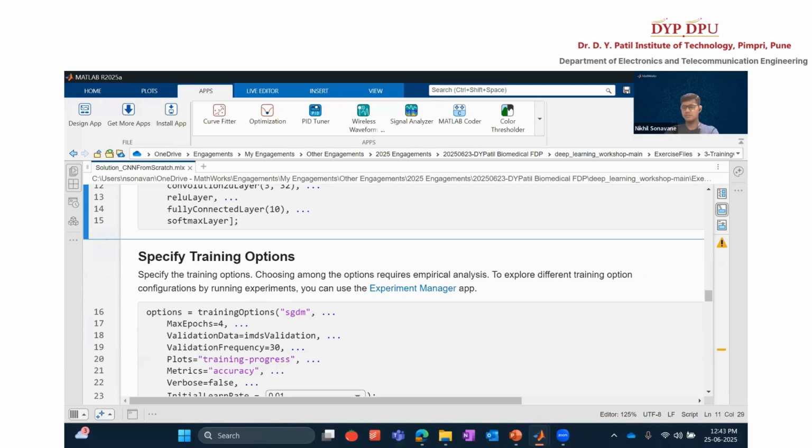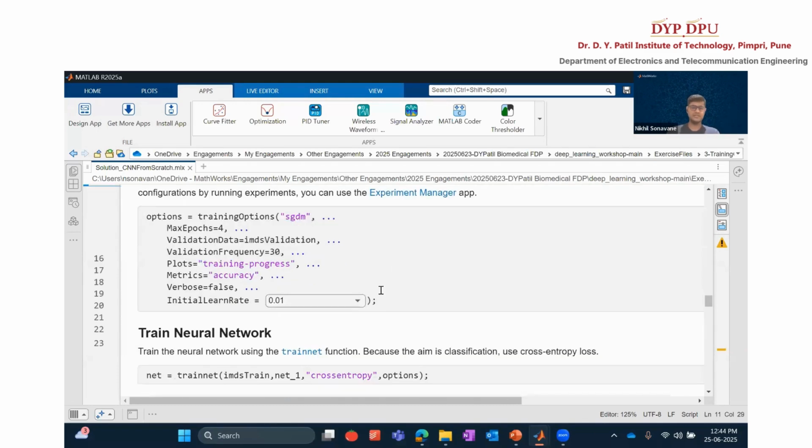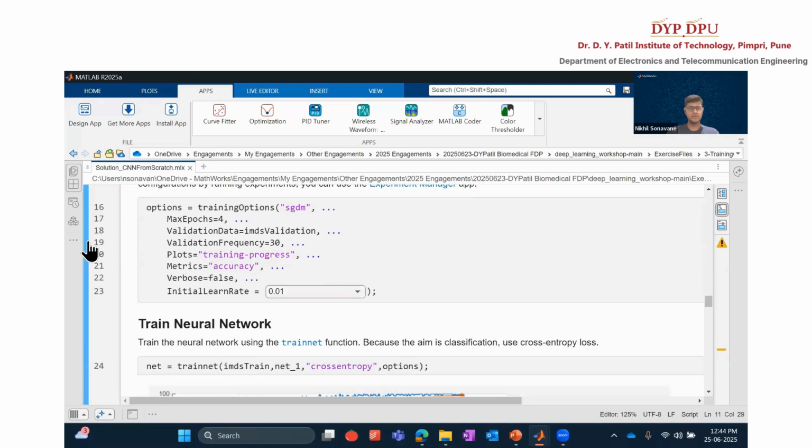The next step is to have training options. We are using some training options over here. Again, depending on the application, these might vary. Here we are using 4 epochs, and we are keeping the learning rate at 0.01 only. For your application, you might have to modify this, try out different epochs or learning rates or other training options, and then come to a conclusion on what is the best combination of these training options. For now, I'm just using it as it is and running through this part.